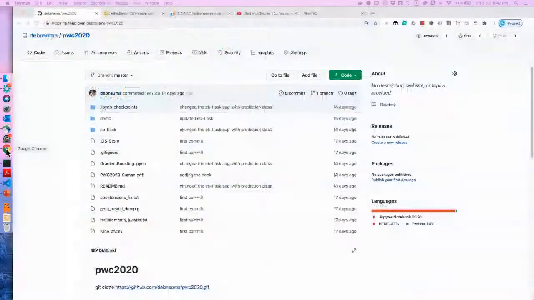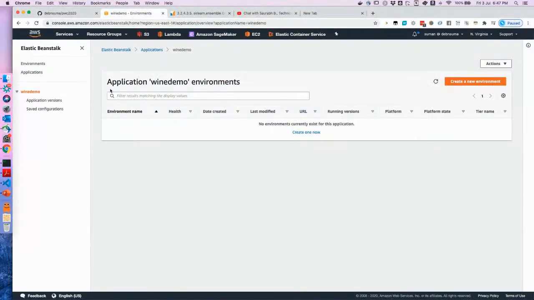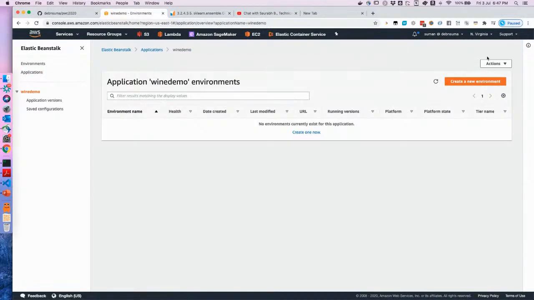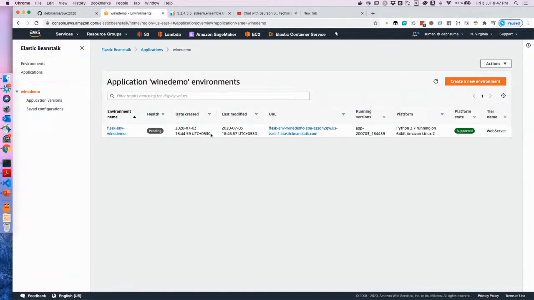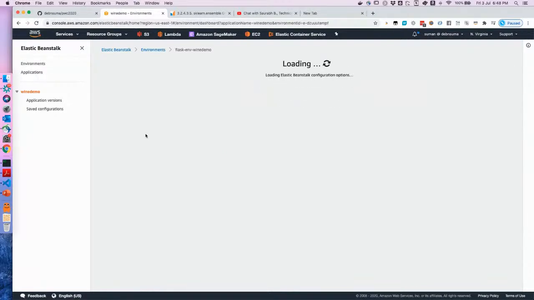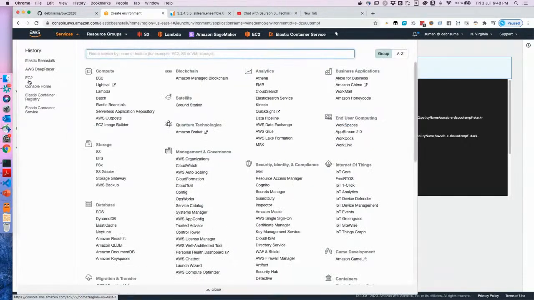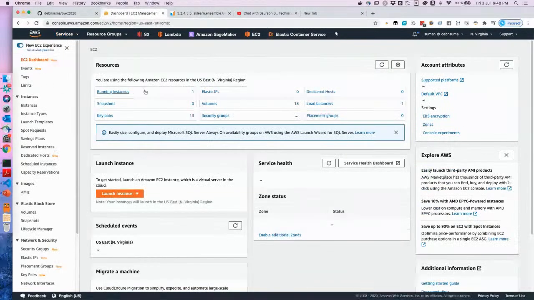Okay, let's go to application. Let's refresh. So if you see, now we have an environment, but it is still in pending state. Let's go to our environment, and it's still in progress, right? In the meantime, what I can show you is, let's go to EC2 and see if it's actually creating an instance or not.